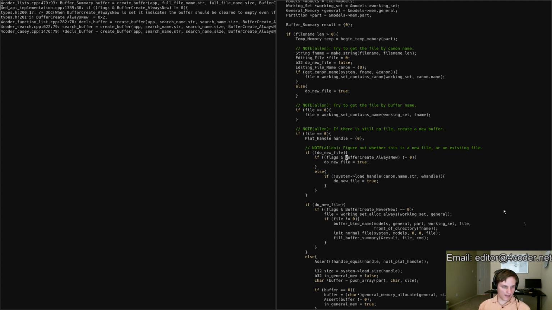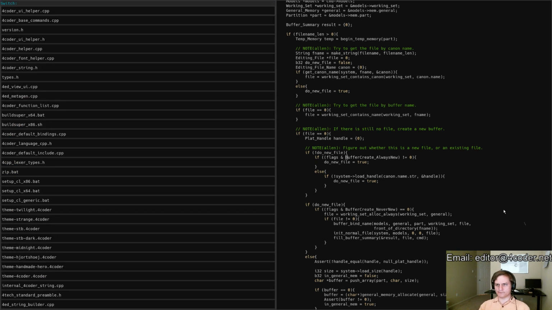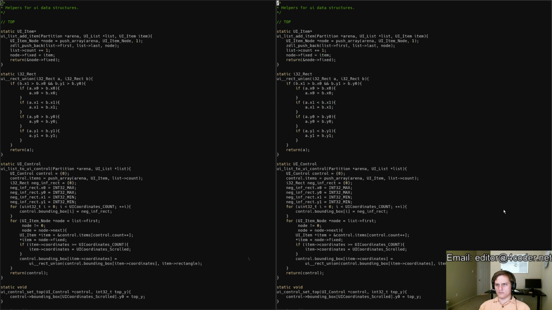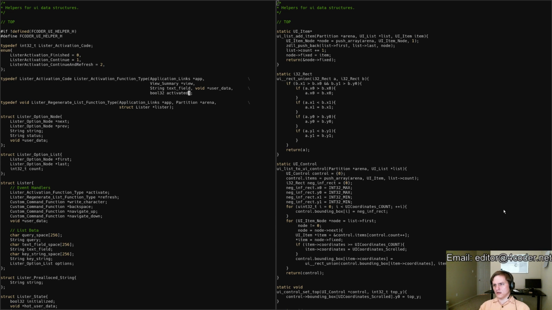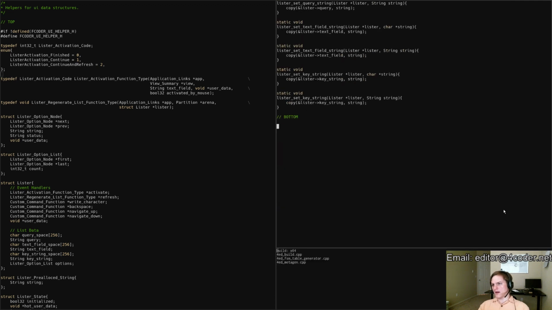Wait, if I'm pressing enter, that's different than if I'm clicking. Okay, so I need a couple things. Activation function. In addition to all of this, I would like to have activated by mouse. Okay, and now tell me about how everything doesn't build.